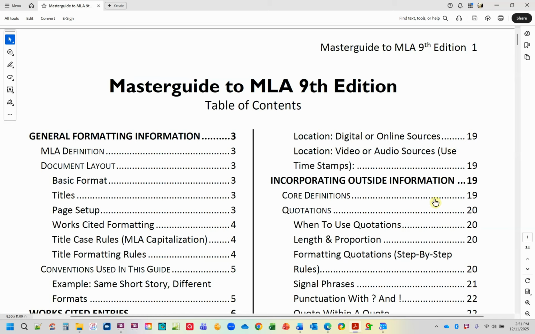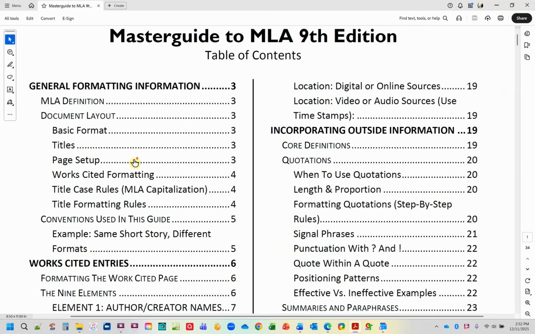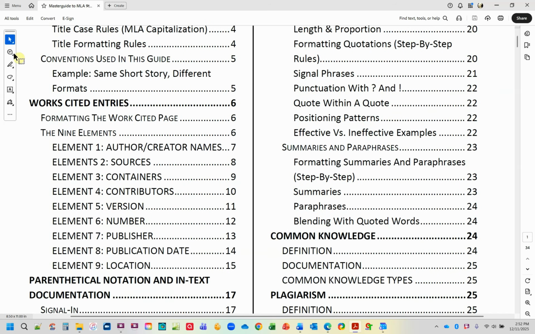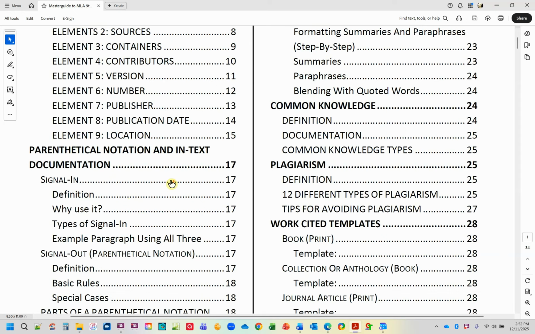This is my created document that you should use for all MLA citations and documentation information in the course. The first part tells you about just general formatting information. And this part right here, where it says works cited entries, goes through the 9 elements that are in a works cited entry. Not every works cited entry will need all 9 of these, but these are definitely the things you should look for. There is then a section on parenthetical notation and in-text documentation.